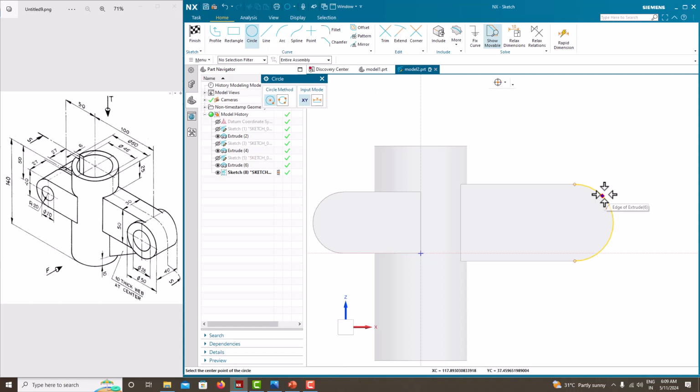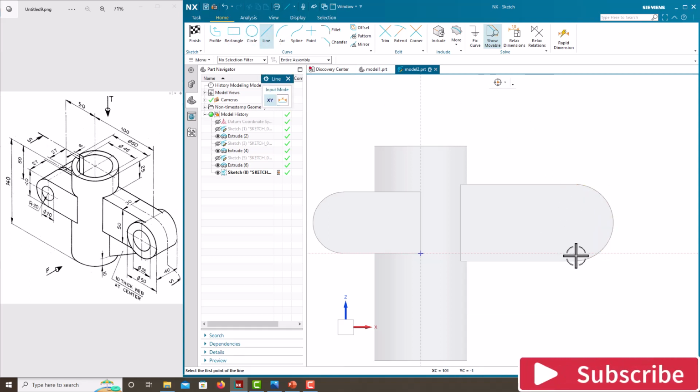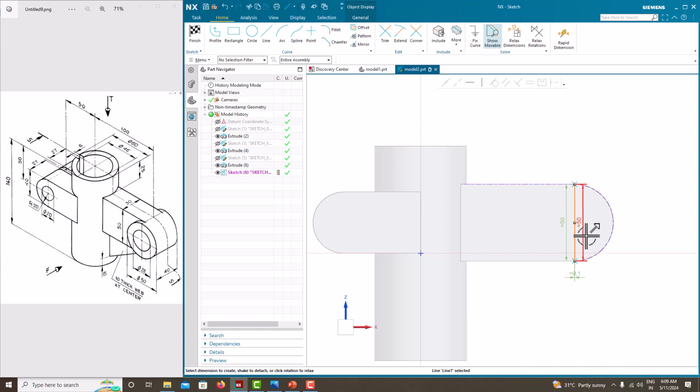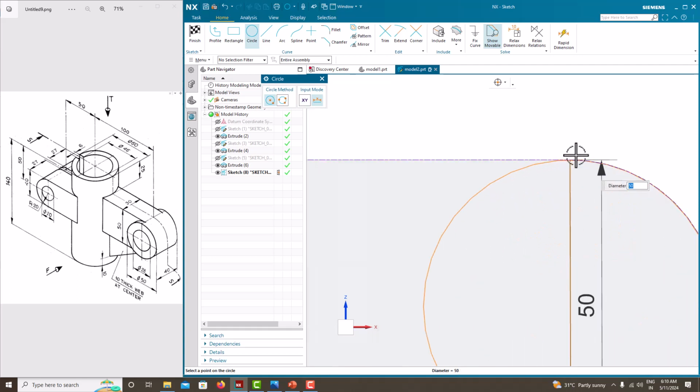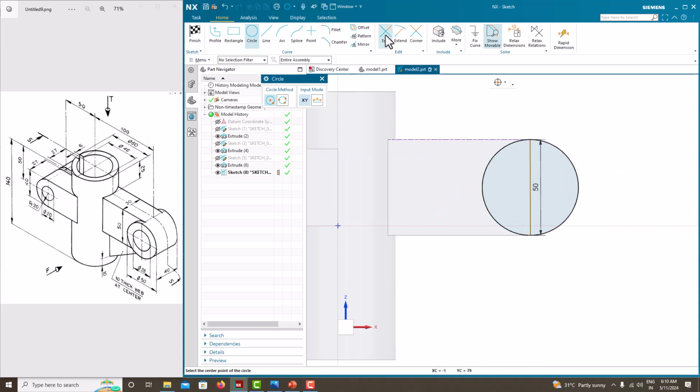Take a circle. The center point is not showing actually. Just put one line. This is a 50. Then take a circle. This one is the center point. Then go for trim. Trim this one, then close it.